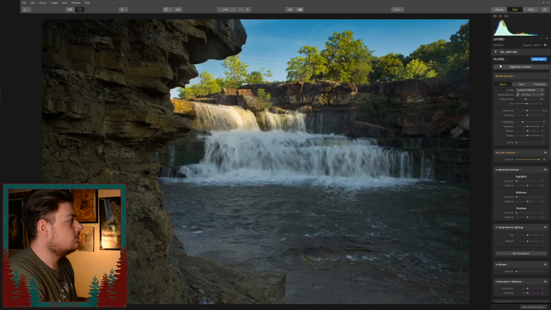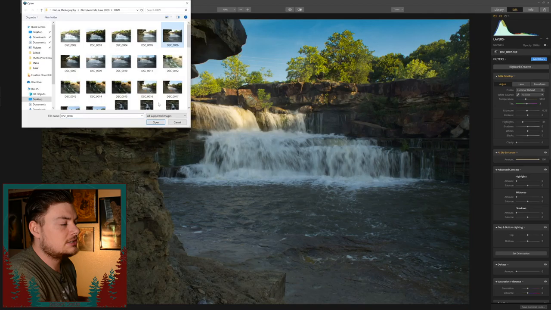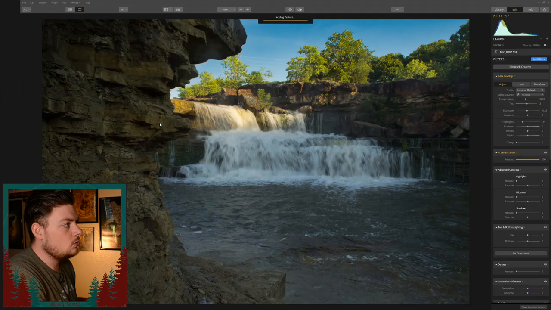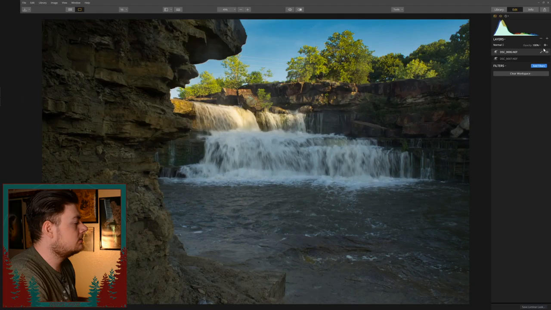So I'm going to start with add a new image layer, and we'll do 0006. Wait for that to load, and basically this exposure is going to be for this rock face and for the water, and I might blend it in a little bit with the rocks back here. Just kind of depends on how much brighter it makes those.